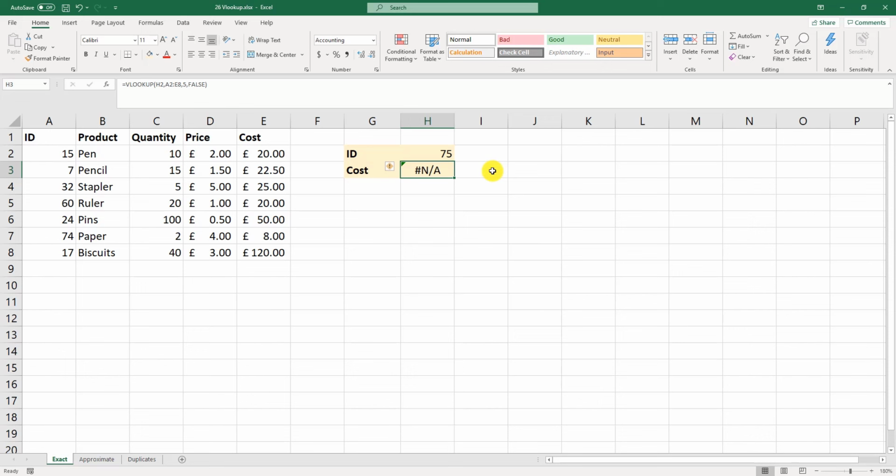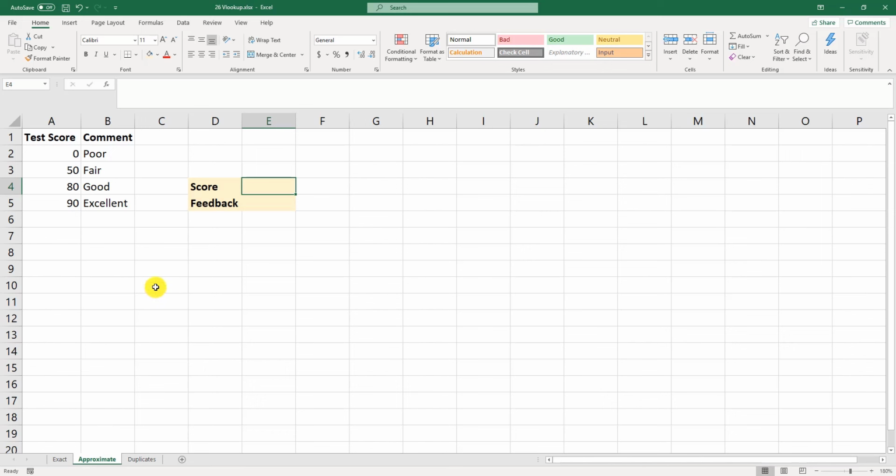Now let's see how the VLOOKUP function works with approximate matches. We usually use this function when we don't expect to get an exact match. For example, suppose students have taken a test and we'd like to give them feedback based on this rubric. It's unlikely that all students will get a score of 0, 50, 80 or 90. That's why we will use the approximate match option.